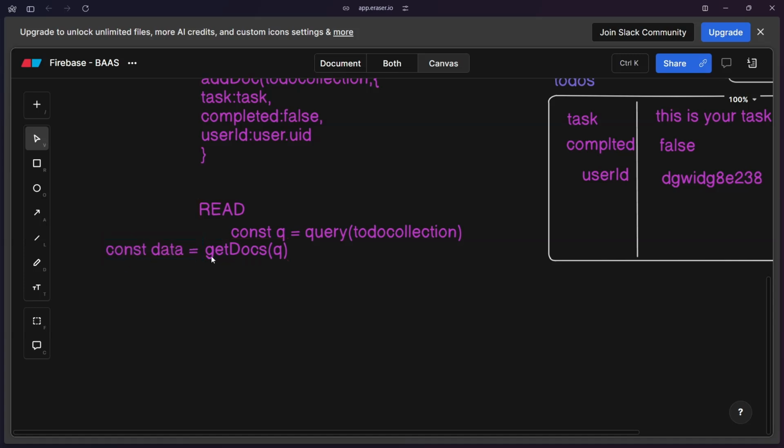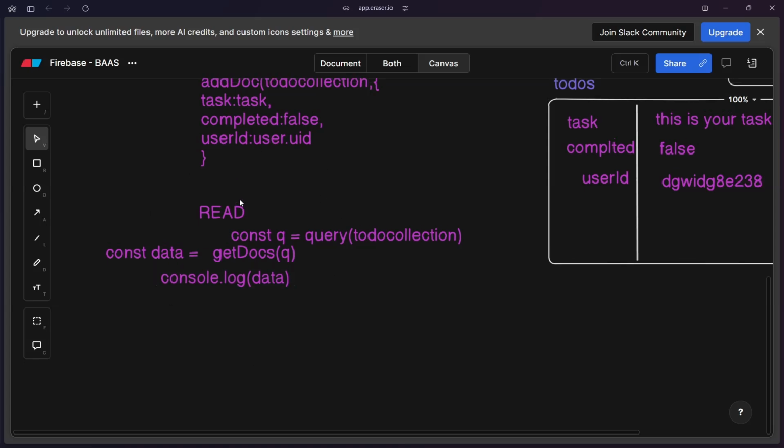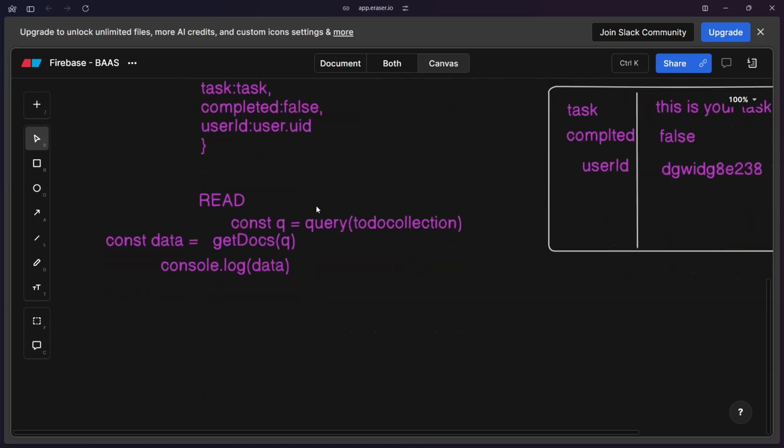See, I'm writing const data equals getDocs. What it will do is get the entire data from the database and store it in this data. To check whether my data is being stored, you can do console.log data. Done.